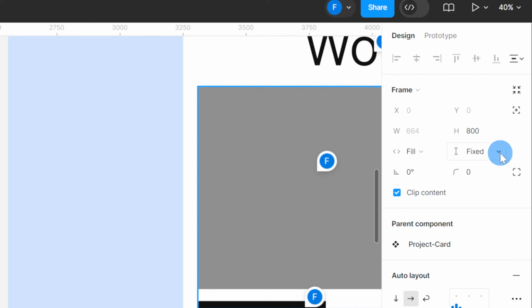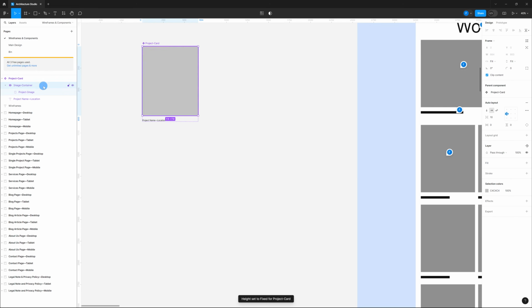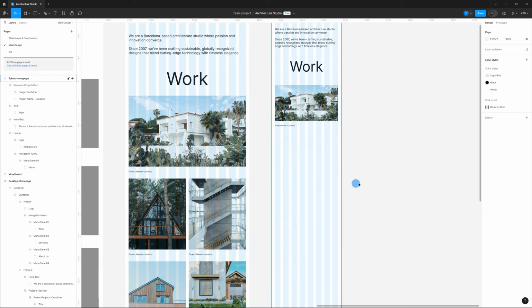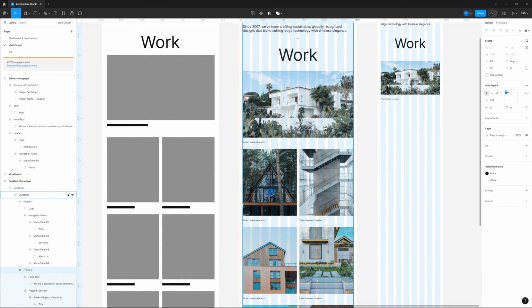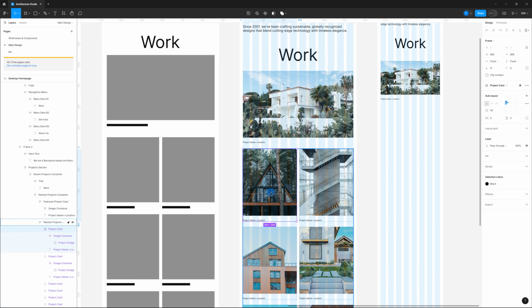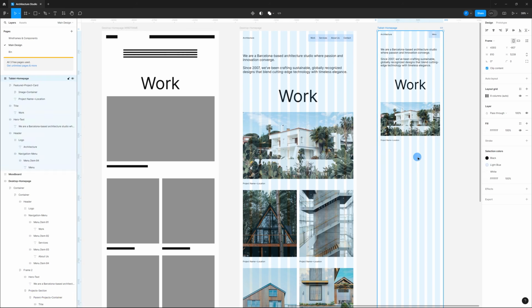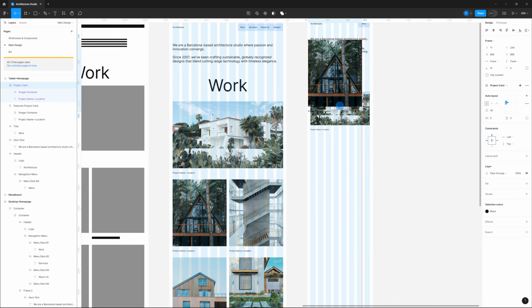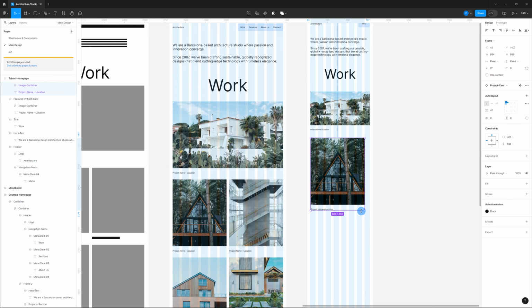We will go here in the properties panel, and we can see this one is set to fixed. We will change it to fill container. And now if we go to the main design page, and then we copy this instance, let's copy it, and then we paste it here. And then we try to resize it, we can see how it resizes perfectly.